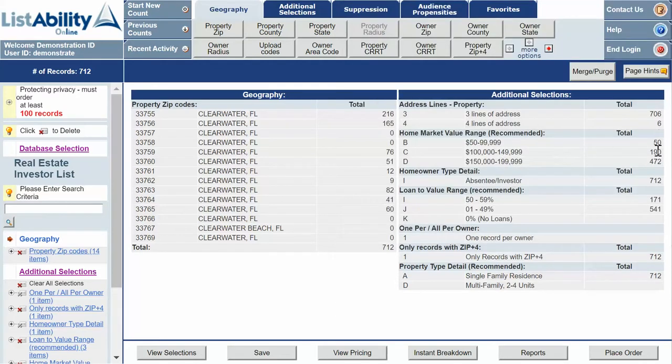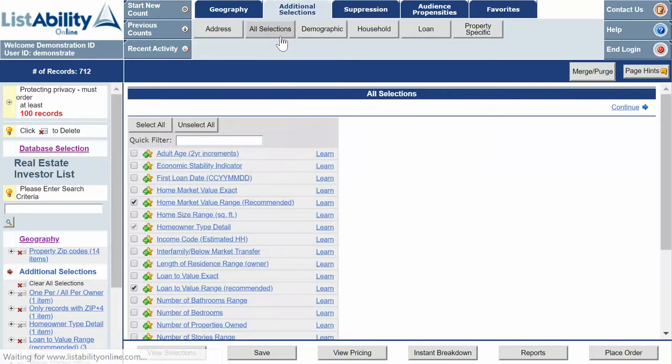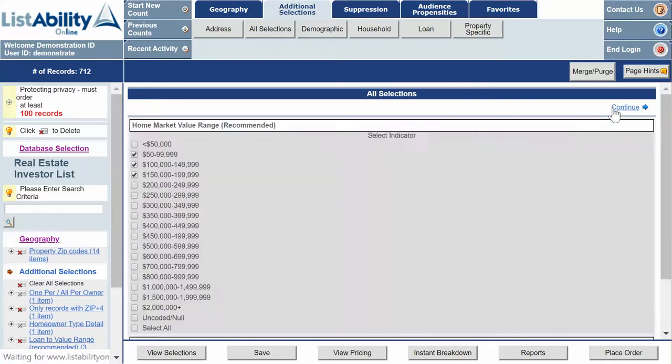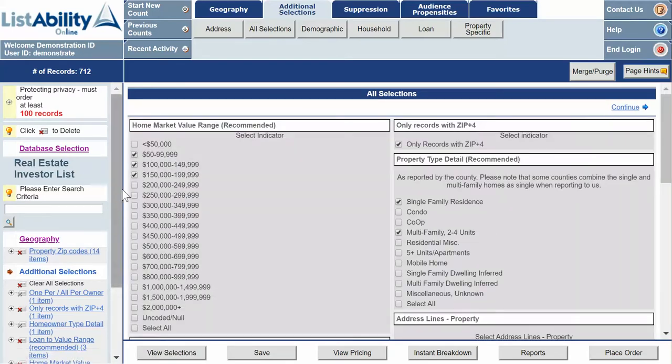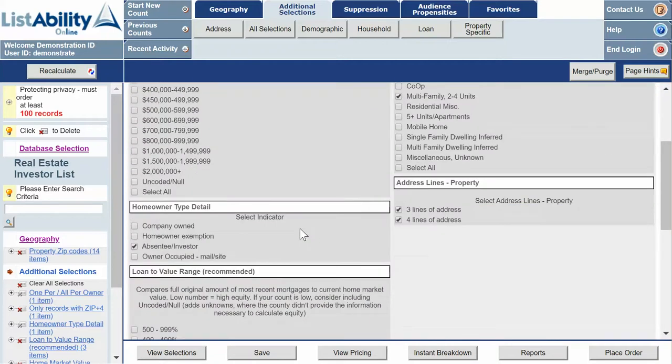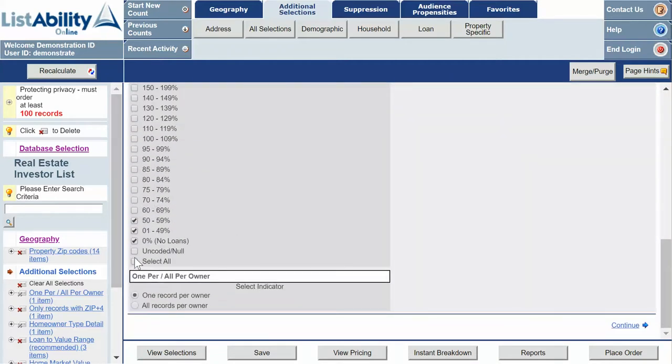As we look, we can see that the number is still rising on the home market value, so chances are that's pretty low. So we will also do that along with the loan to value. To change the selections, I'm going to click on Additional Selections again, All Selections, and Continue. This is going to bring up all the criteria. For the home market value, let's try bringing it up to $300,000. And down on loan to value, I'm going to include uncoded null, which means unknown.